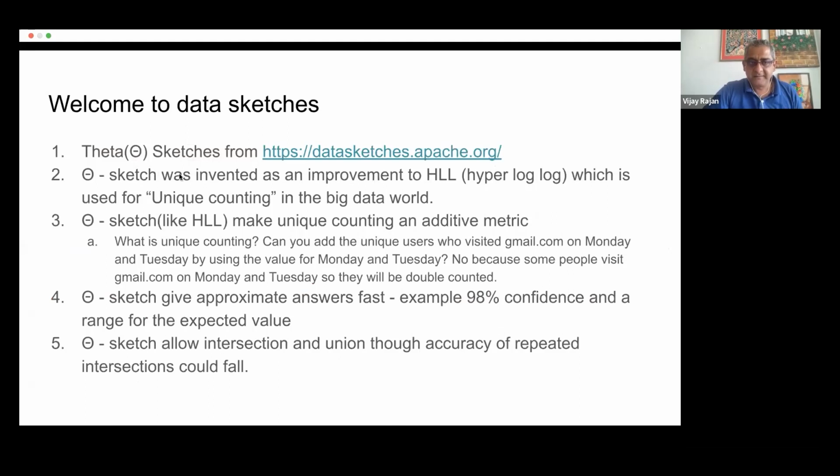So here's theta sketches, datasketches.apache.org. And why was it invented? It was invented as an improvement on HLL, and I'll explain what HLL does too. It has the same use case as theta sketch. It's basically used for unique counting in the big data world. We had this very crazy problem where we had to count the number of distinct users who had visited yahoo.com in a month.